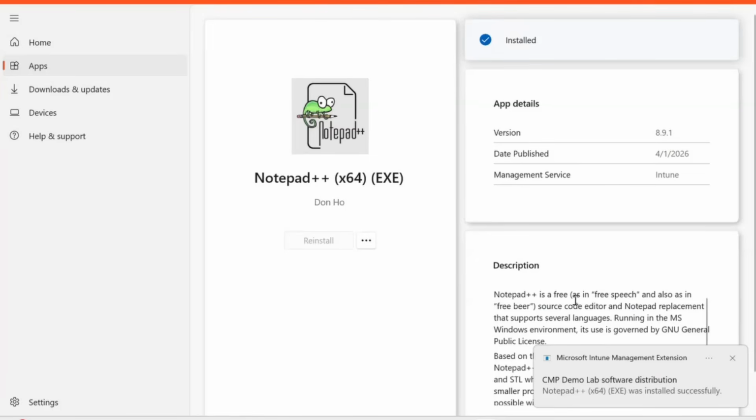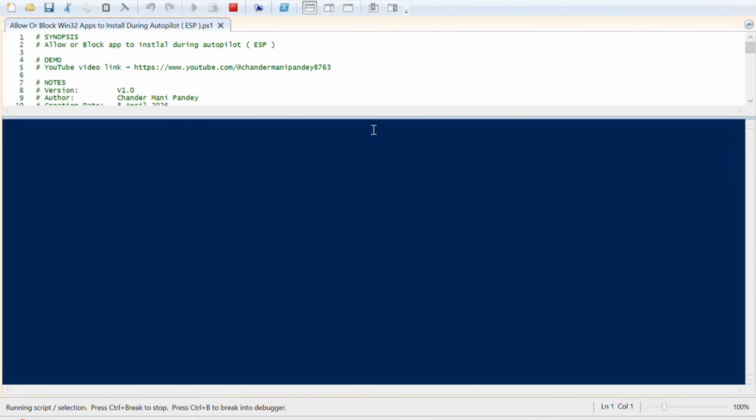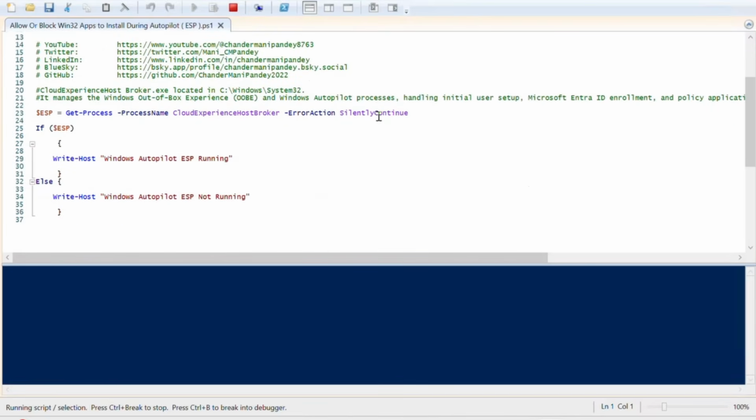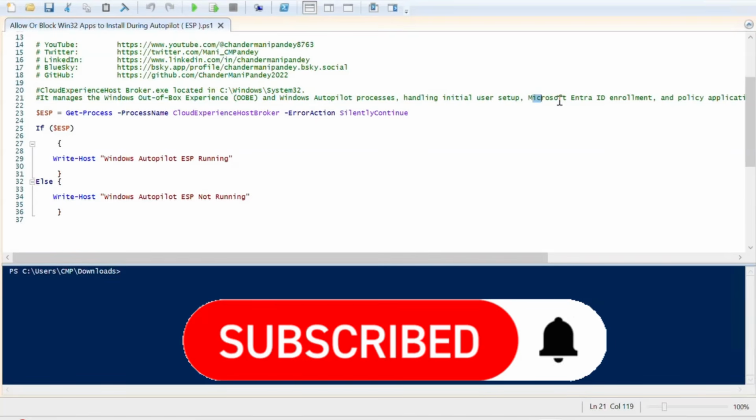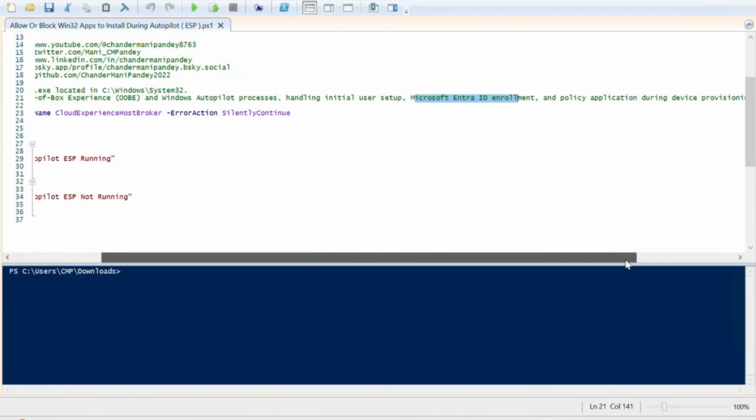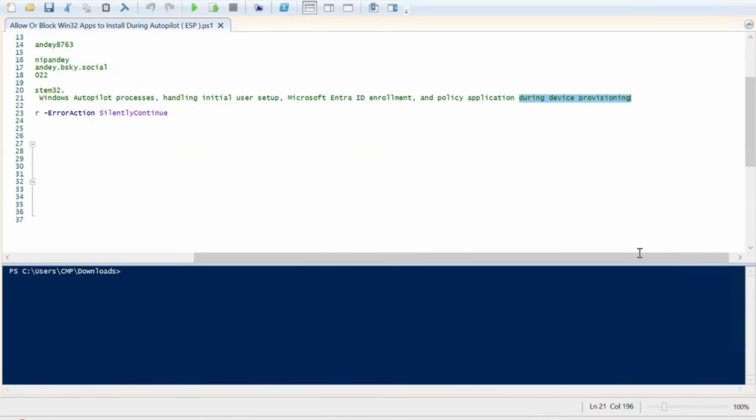And now, last thing, I just want to show you what is in the script. If you open the PowerShell script, in this script we are only detecting a process called CloudExperienceHostBroker.exe. This is an exe located in C:\Windows\System32, and it is responsible for managing the Windows out-of-box experience and Windows Autopilot processes, including your initial user steps, Microsoft Entra ID enrollment, and policy and application installation during the provisioning or during the Autopilot phase.